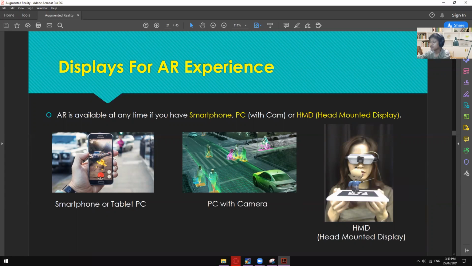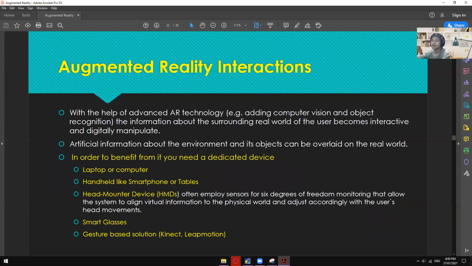So maybe this one is not moving right now, but in her field of view, this one is maybe dancing or moving. Okay. So in order to benefit from it, you need a dedicated device. So a laptop or computer. So I'm pretty sure that you guys already have this one. And then handheld like smartphone or tablets. So I'm pretty sure that you guys also already have this one. And then head mounted device.